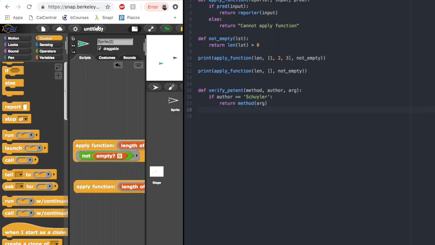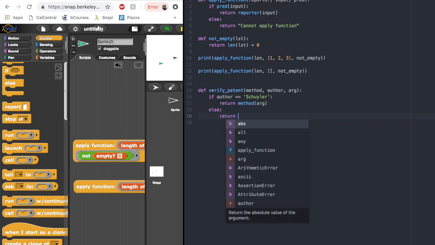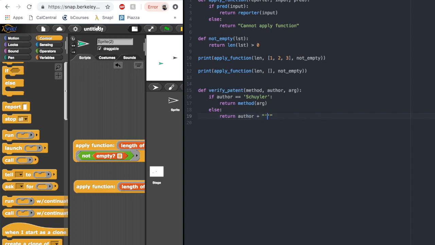And then otherwise, we want to say that the author's methods are not patented. So what we would say here is author plus "'s methods are not patented." And notice here that usually we can just use single quotes or double quotes to specify a string. But here, because my string had a single quote in it, I had to use double quotes around that string to define it.